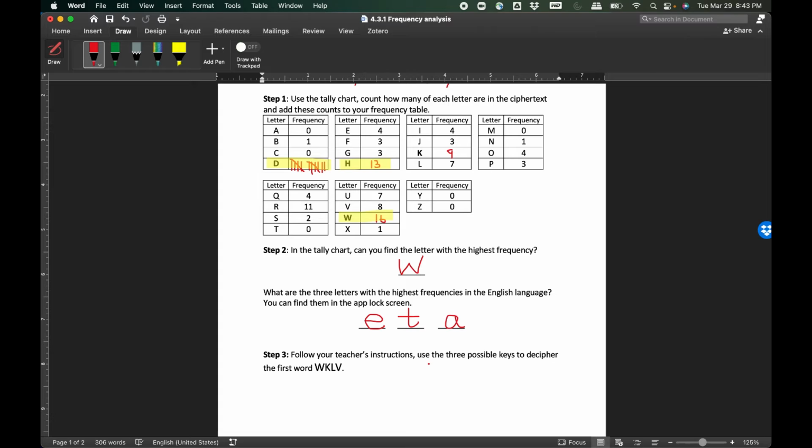In the guide, we now ask you to say, is it E? On your Caesar wheel, align ciphertext capital W with plain text E. Now decipher the first word, WKLV. Does it make sense?